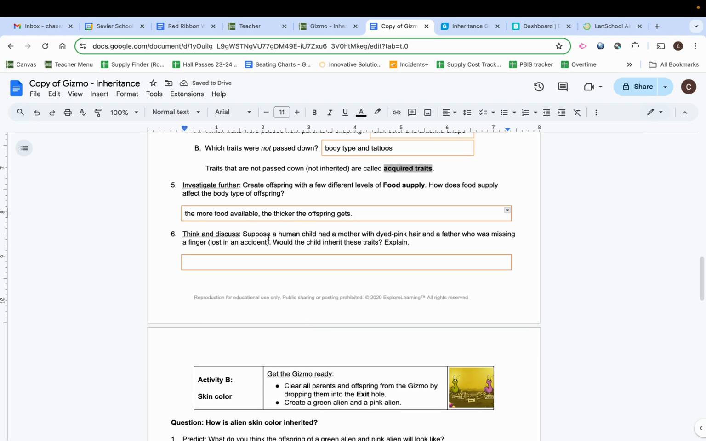Think and discuss. Suppose a human child had a mother with dyed pink hair and a father who was missing a finger that he had lost in an accident. Would the child inherit these traits? No. Those traits were acquired, right? Here's our vocabulary word up here. Those traits were acquired traits, not traits found in the genetics.